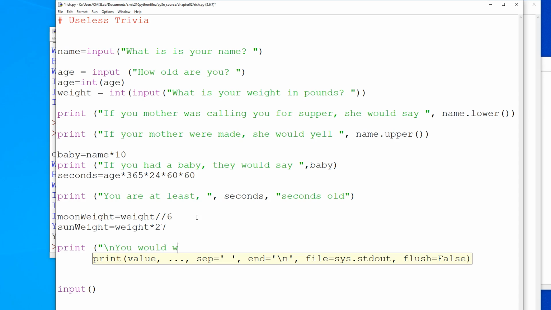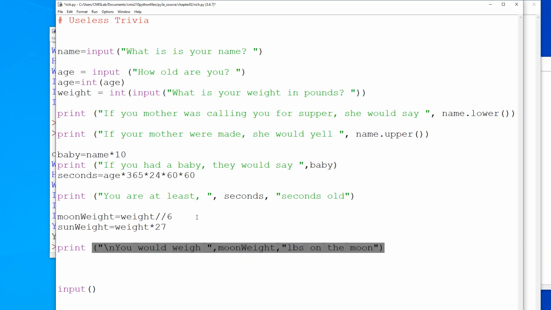You would weigh, let's do the moon weight. Moon weight, comma, pounds. So now we took that and we created a statement that said you would weigh X number of pounds on the moon. Well, here's what I'm going to do.